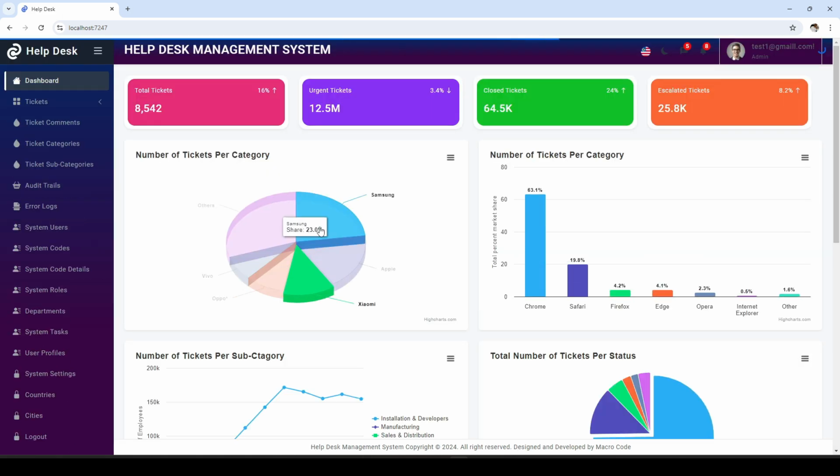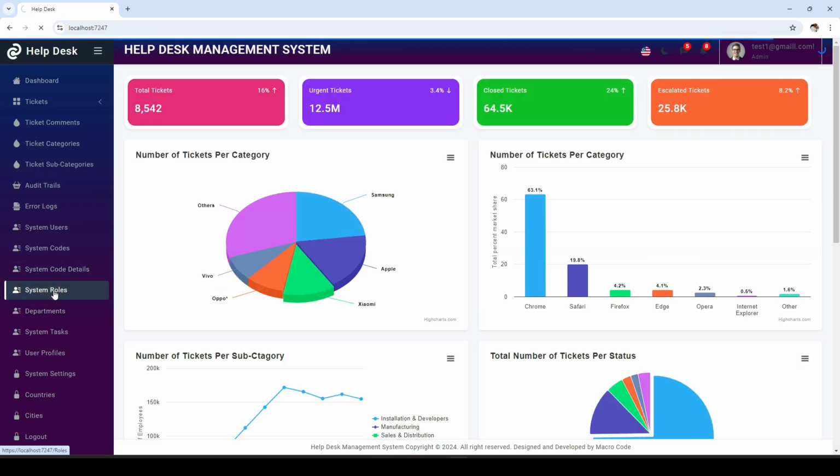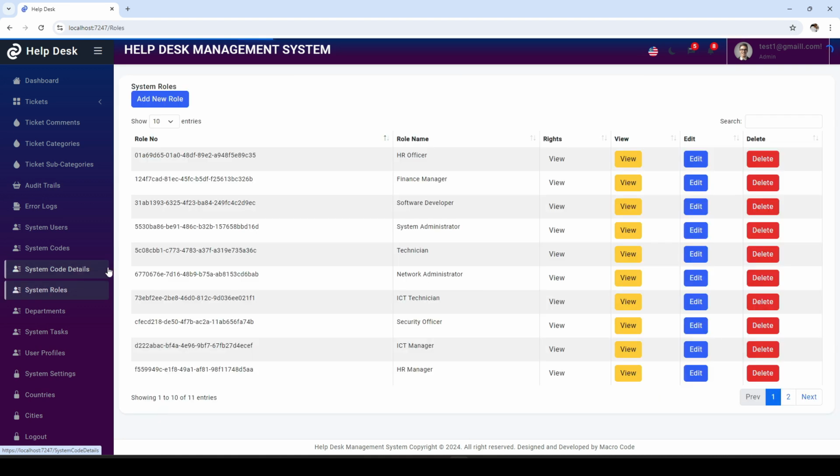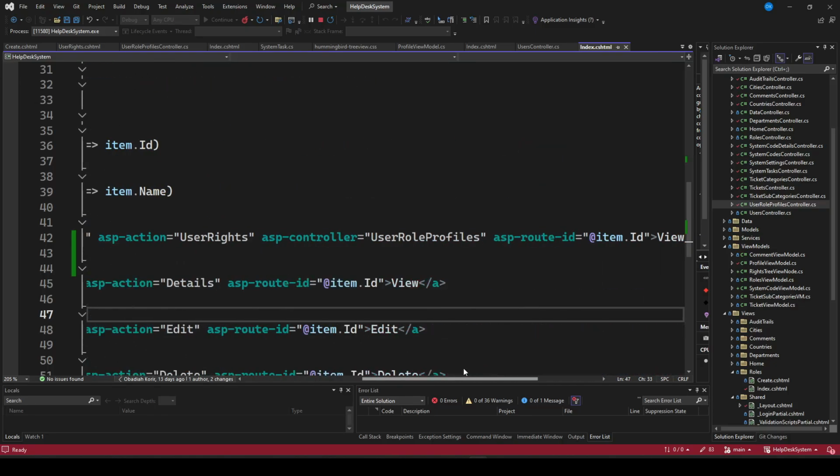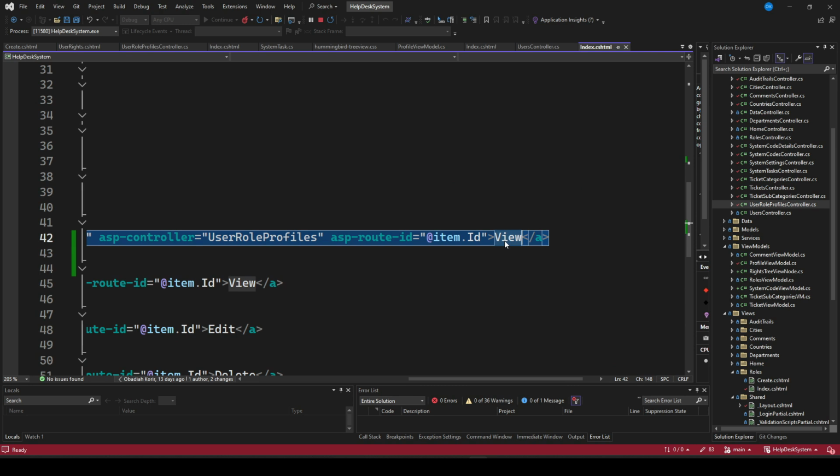So if I go to system roles, you'll notice that we've introduced one column here. You see this column here? So we need to add here, we'll need to say assign rights. So we'll say assign rights.